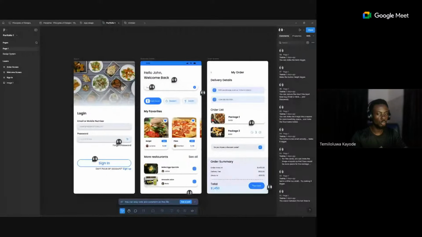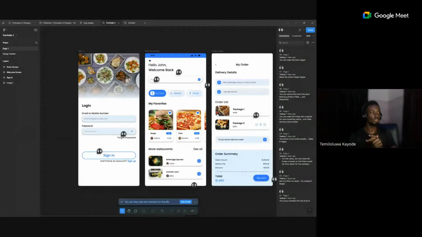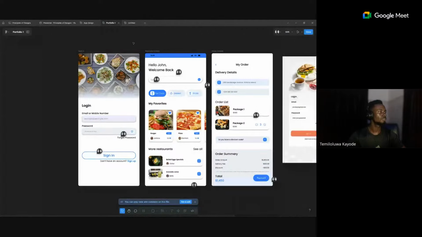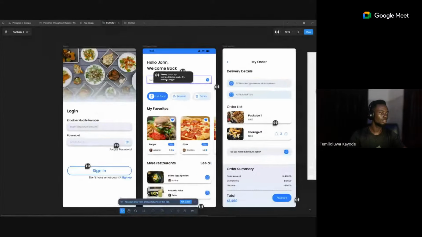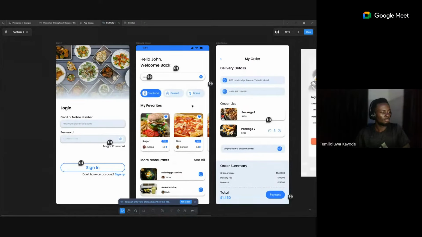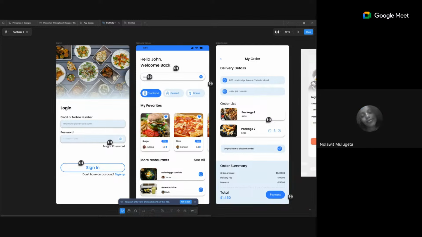Okay, just one person who's going to dissect the design for us. Tell us what is wrong. Who's going to do that? Who has not spoken today? Who's going to do that with us? So we have to be very fast if we are doing this. Yeah, Nolawit, thank you for volunteering.